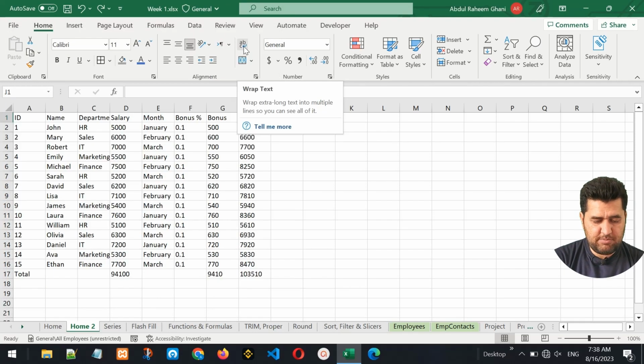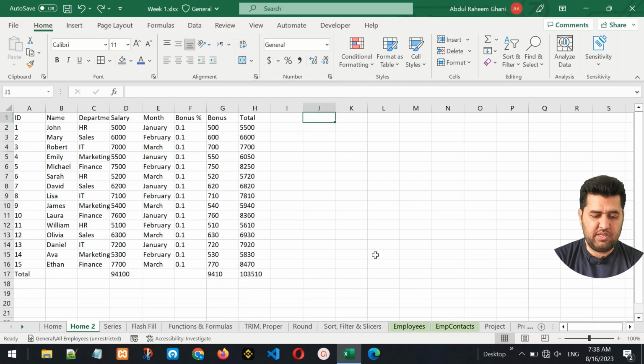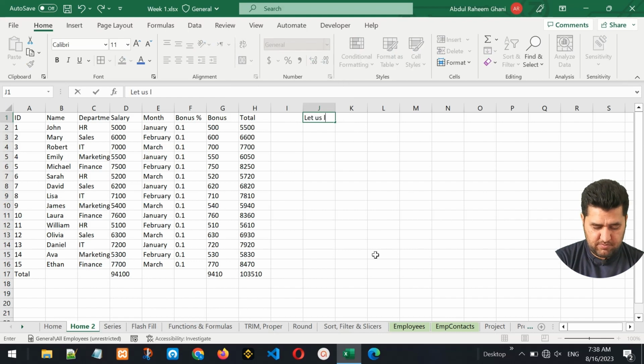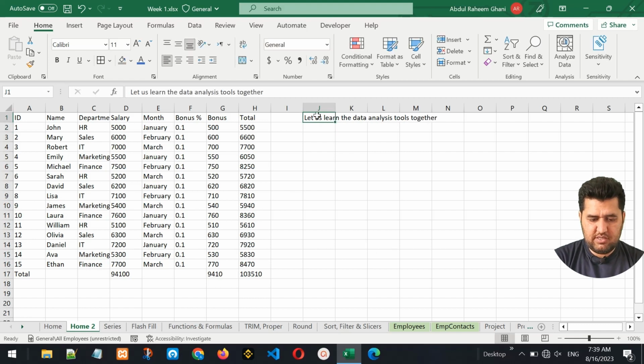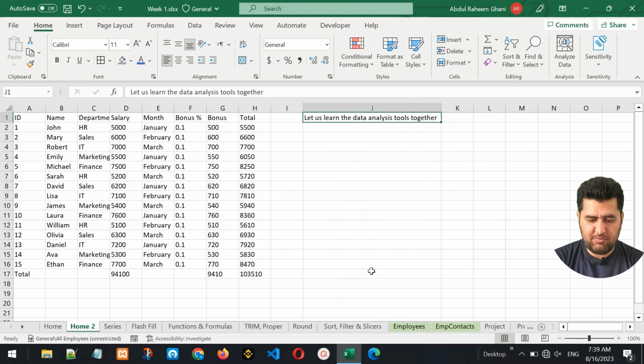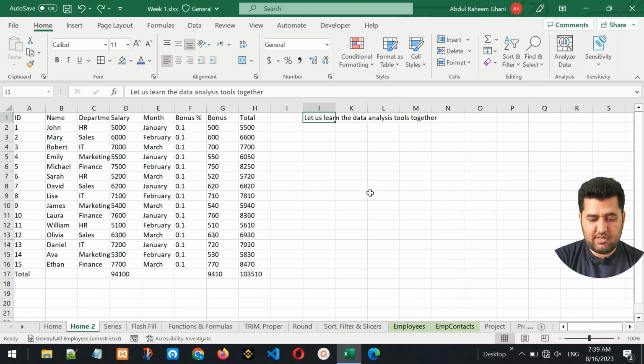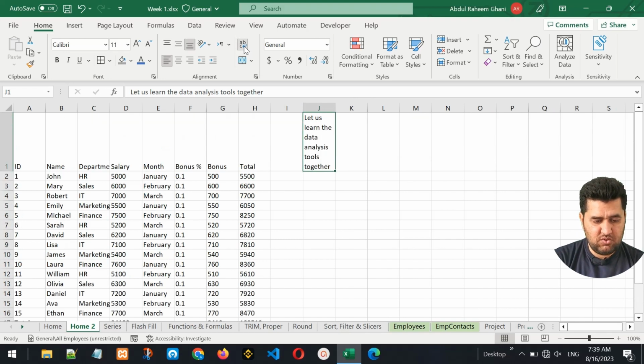We use this wrap text option to wrap a text within a cell. For example, if I write a sentence here, let us learn the data analysis tools together, we can see that this text goes beyond the boundary of this cell. So how can we adjust this? We can adjust this in several ways. We can either increase this column width, which will be increased for all the cells, or we can do something else. We can wrap this text within this cell. So we can click this option and the text will be wrapped within this cell width.